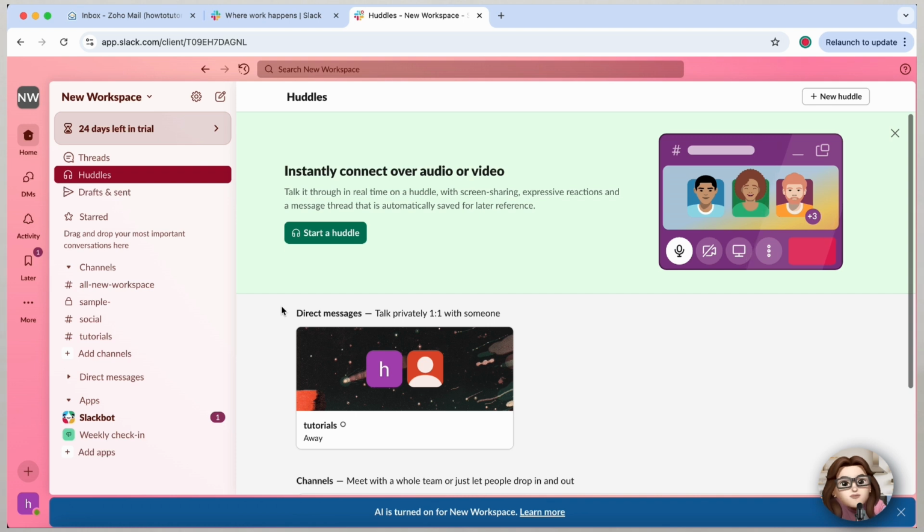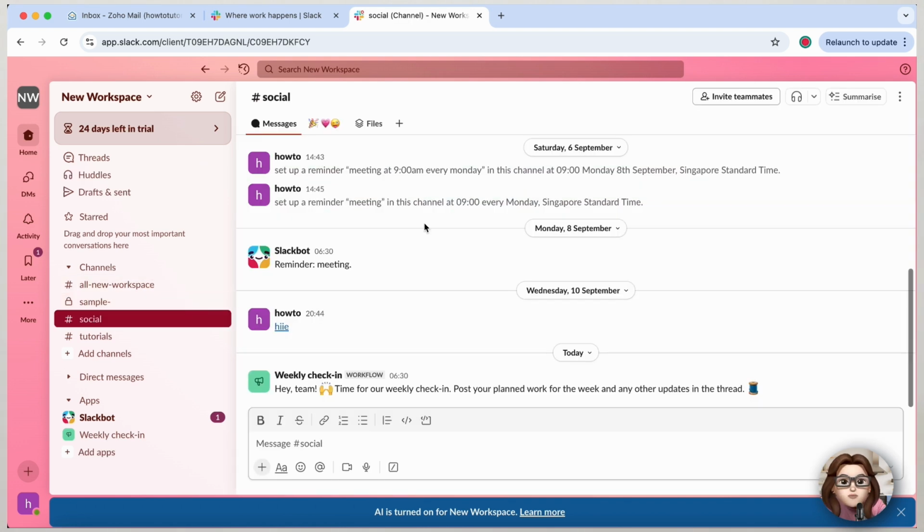Start by opening Slack on your desktop app or browser and log in. Once inside your workspace, head to the channel or conversation where the message is located. Hover over the message you want to reply to. You will see a set of icons appear. Click on the speech bubble that says Reply in Thread.